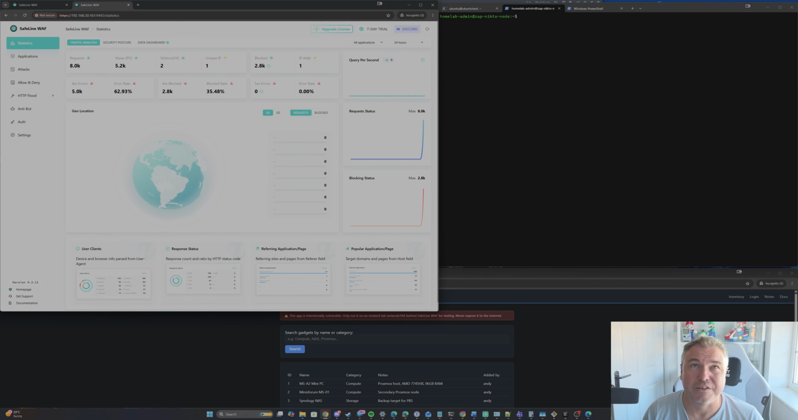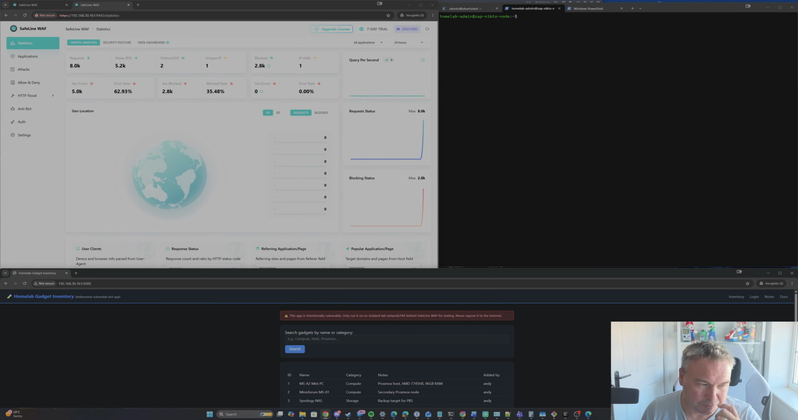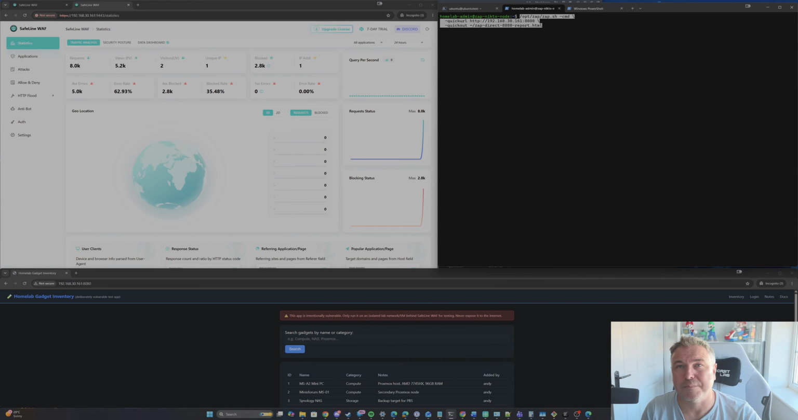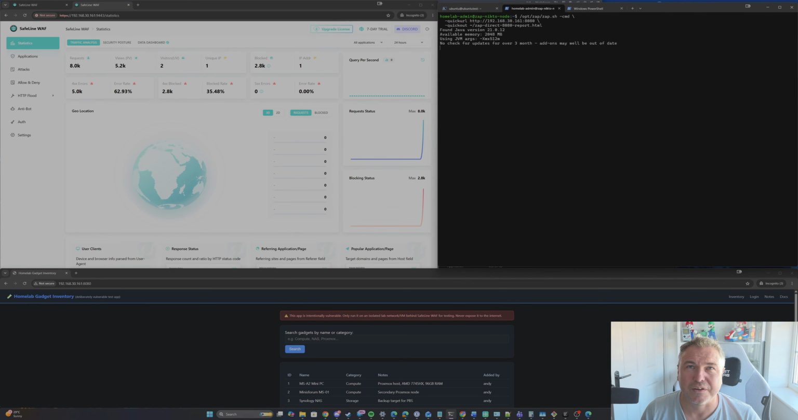What I'm going to do now is just do a live test. So that's the awful app at the bottom of the screen. All it is is a home lab gadget inventory. It's deliberately left exposed. What I'm going to do is first of all attack the app directly. So I'm just going to run OWASP ZAP on it. That's just going to do a little exposure test on it. So, direct application scan at the moment. That's going to hit that.